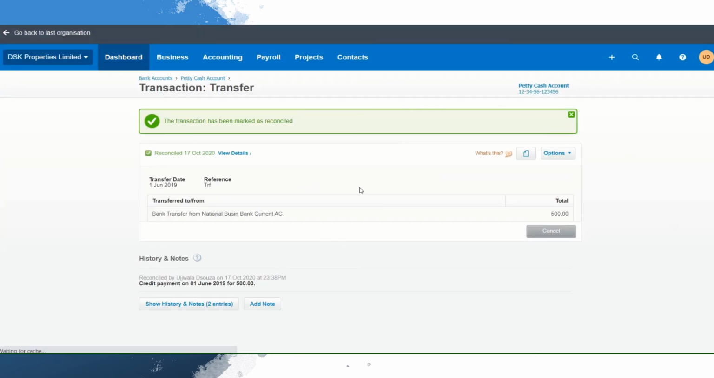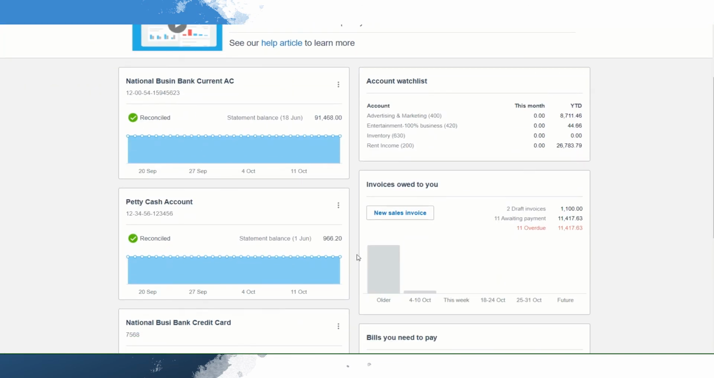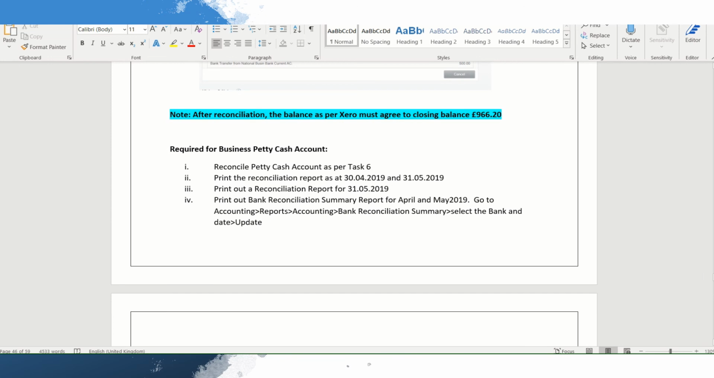And go to the dashboard. And as you can see on the petty cash, the statement balance is 96620. And as a final check, I have already noted here, there is a note. After reconciliation, the balance as per Xero must agree to the closing balance 96620. So make sure when you complete this task, your balance should be this. So that's done. Now the next task is printing out the reports.